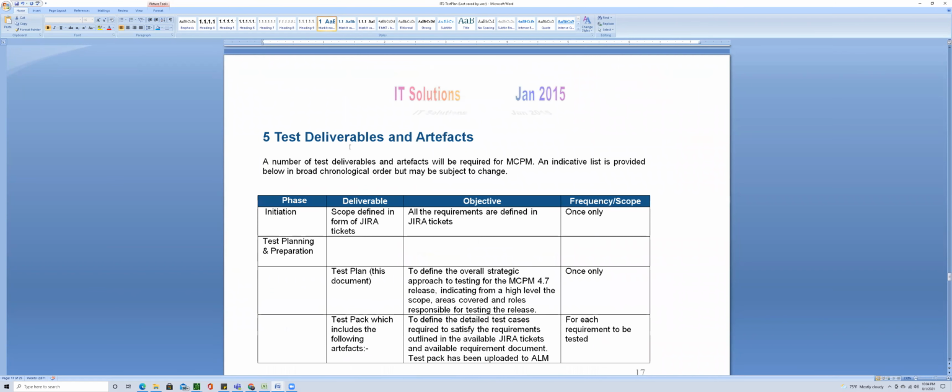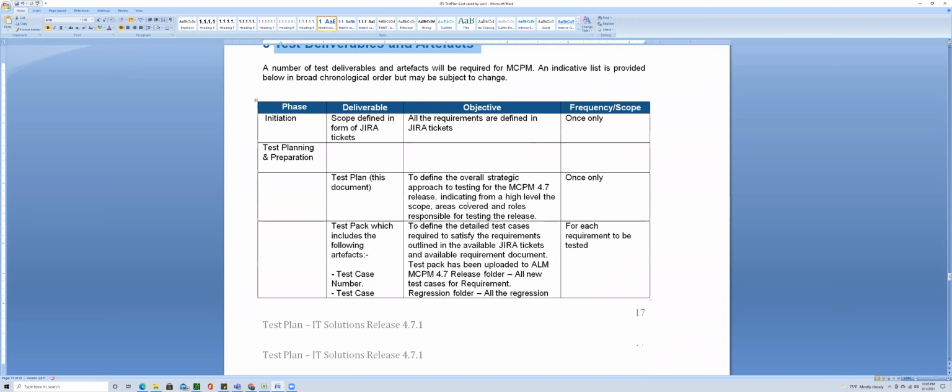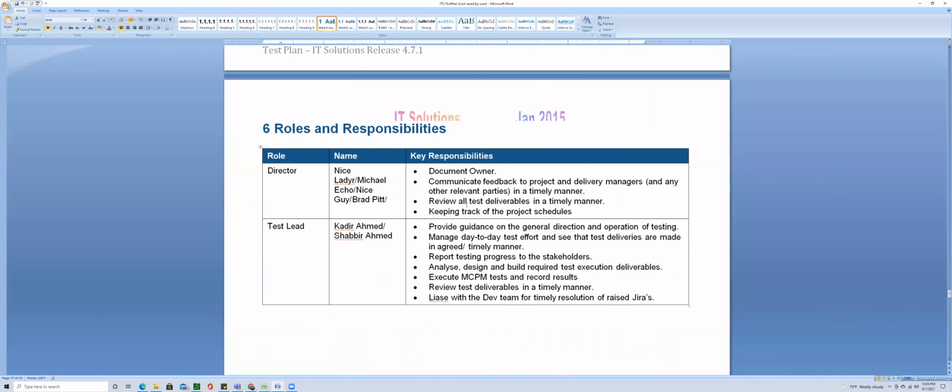Test deliverables. So you're going to talk about different test deliverables, which are nothing but the documentation during the testing. For example, we talked about test plan, test cases, RTM, test analysis report. These are the things you would be providing to the broader team while testing. You're talking about this here.